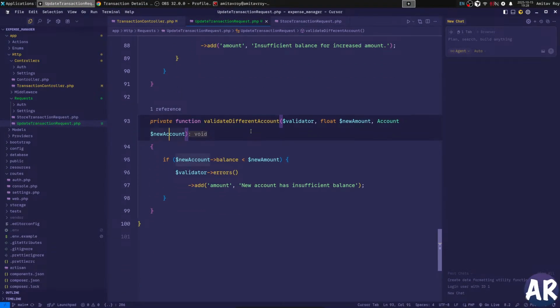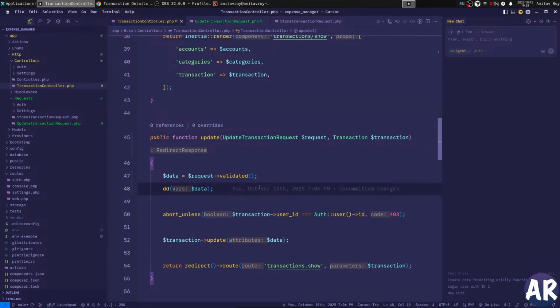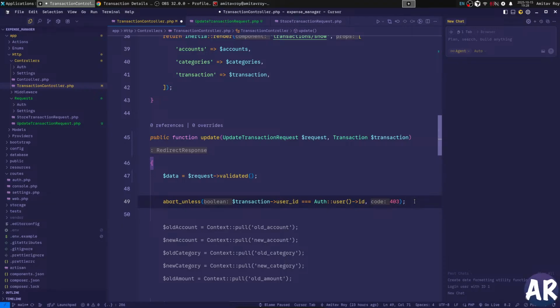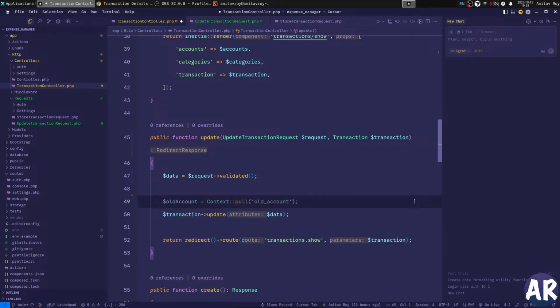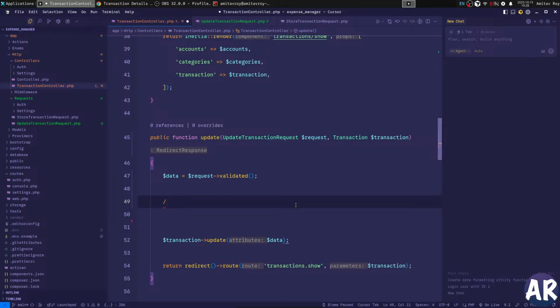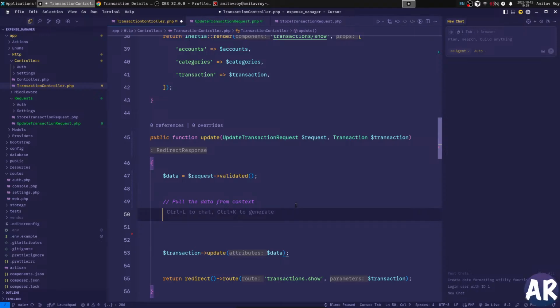We have this. So the validation is taken care of, and what we will need to do now is, first of all, get rid of this DD. We don't need this abort unless, because we are checking the access. But what we definitely need is to pull the data from context. Okay, so what do we have?